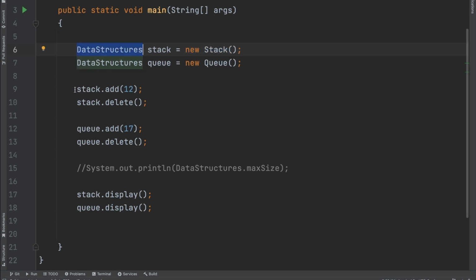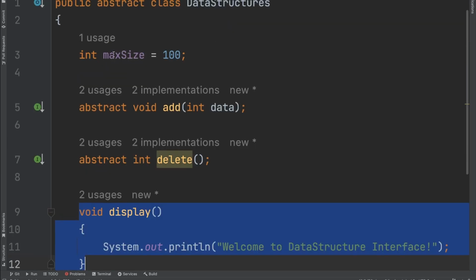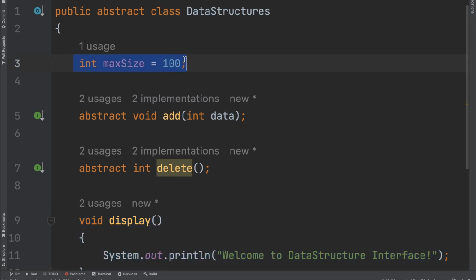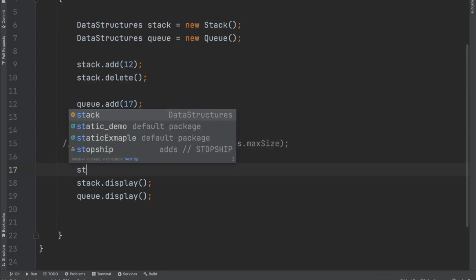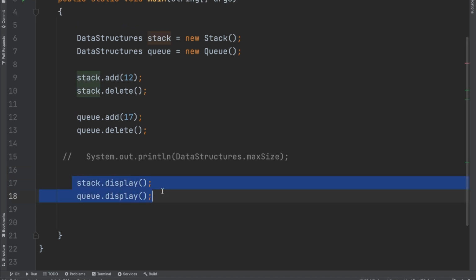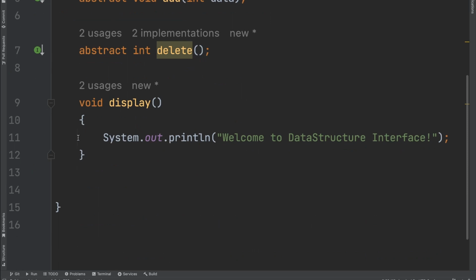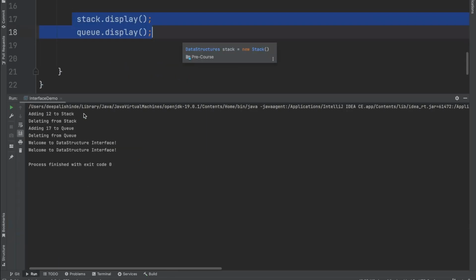Similarly for queue, I can just simply call these. Initially, when we were using interfaces, I was able to call maximum size by using the name of the interface data structure. Now because data structure has become a class, I cannot call it directly by the class name, because this is not static by default. I can still access it using the object, so I can say stack.maxSize. That is okay. But I cannot directly call it using the name of the abstract class. And you can use stack.display and q.display, which belong to the parent, the abstract class. If I run this, it is going to be perfectly fine.